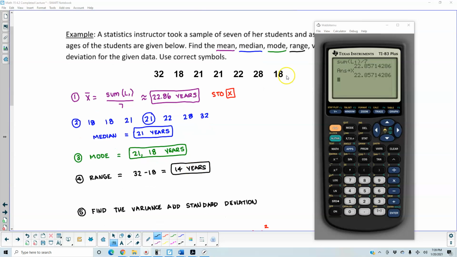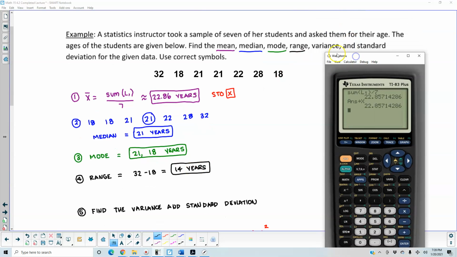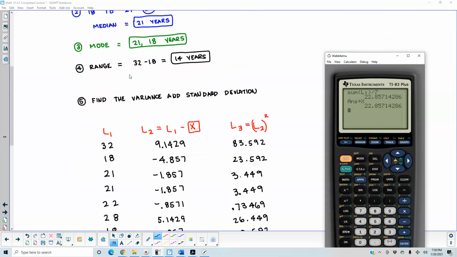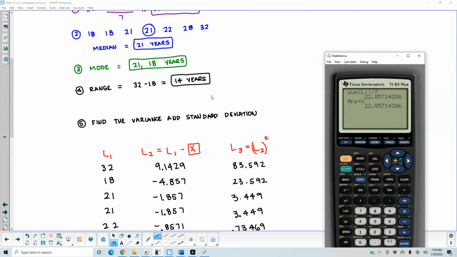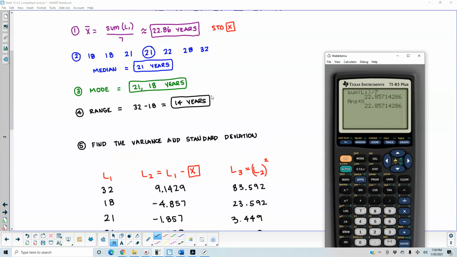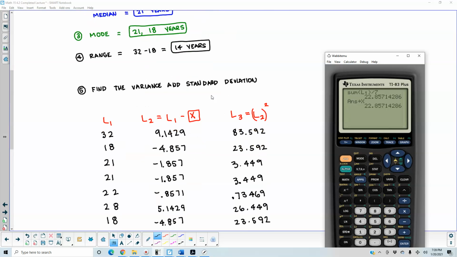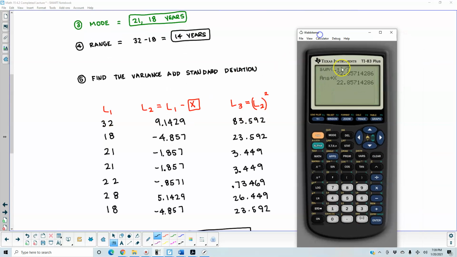And now we want to find the variance and the standard deviation. We can use our calculator to determine this. Let's take a look at L1. So in our list, we have our numbers, that's L1. What we want to do now is scroll to the right and go all the way up to L2. So we go up to L2 and then hit enter.